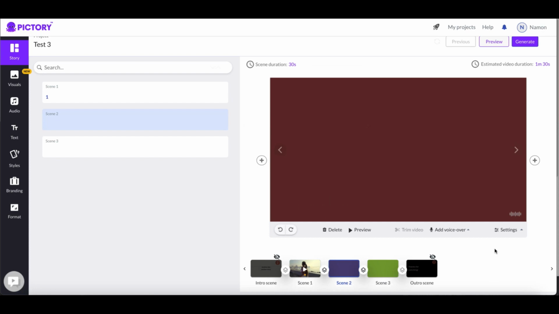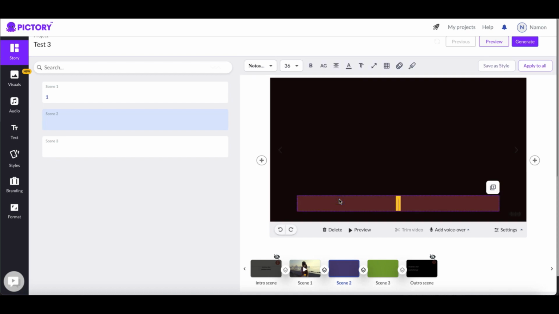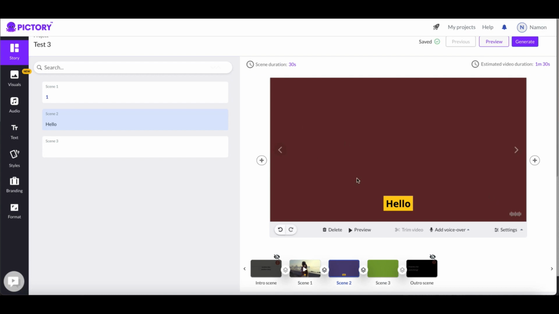So the question is let's say I put text in here. So I'm gonna go ahead and I'm gonna put text in here. I'm gonna put in hello. All right, so that's the text that's now in this particular scene. Okay, now what type of effects can I add to that text?